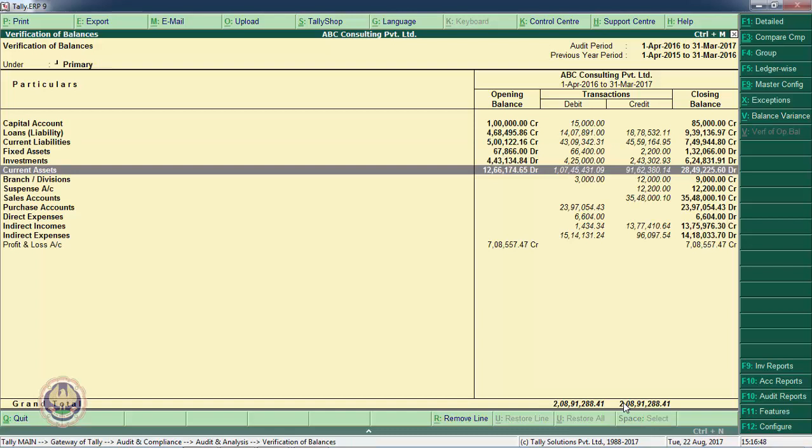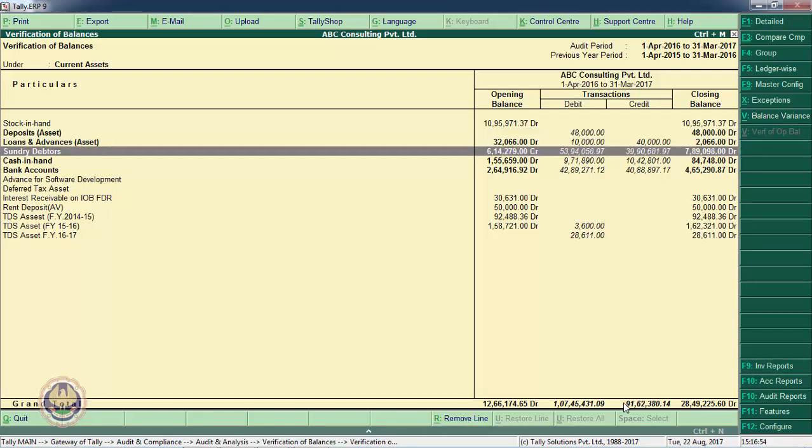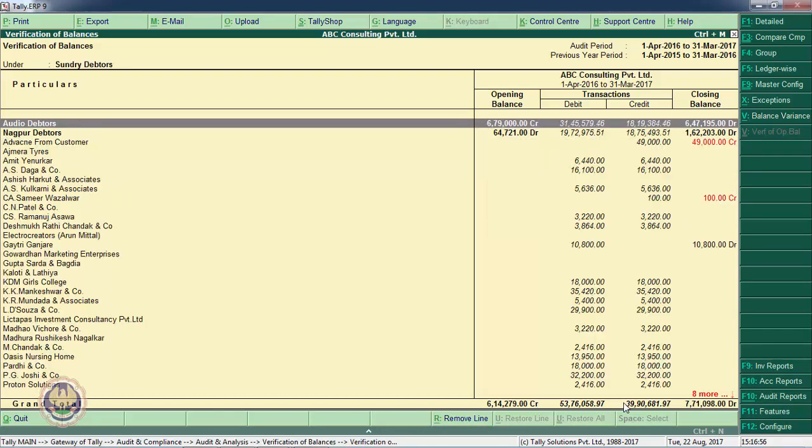Let us go to current assets and verify sundry debtors. I am going inside current assets, then sundry debtors. I am getting a complete list of all the debtors: opening balance, debit transaction total, credit transaction total, and closing balance at the end.